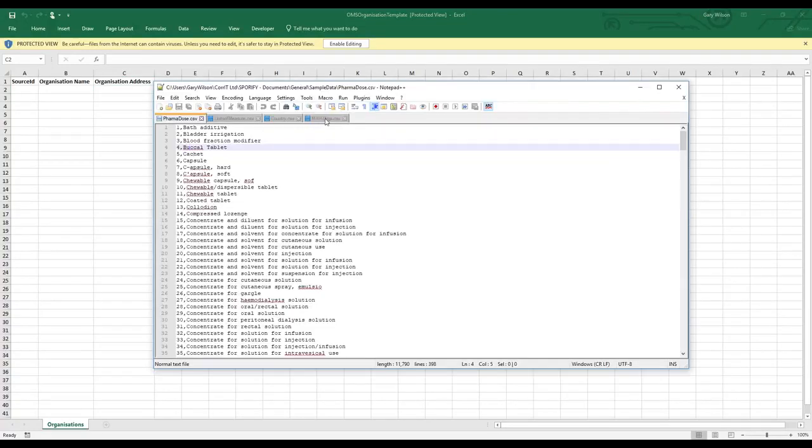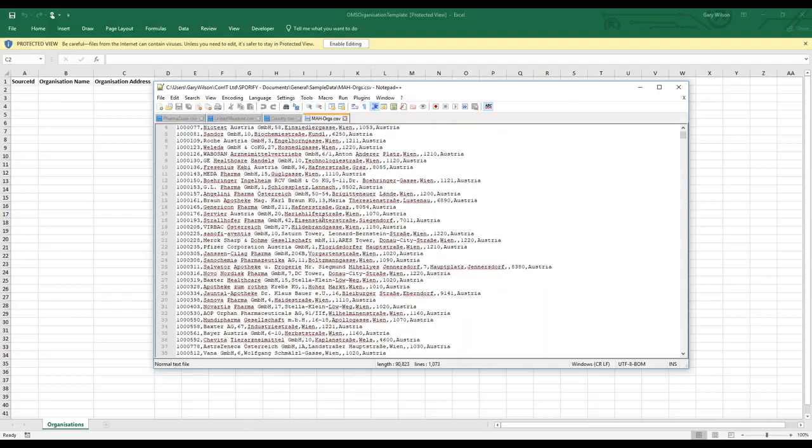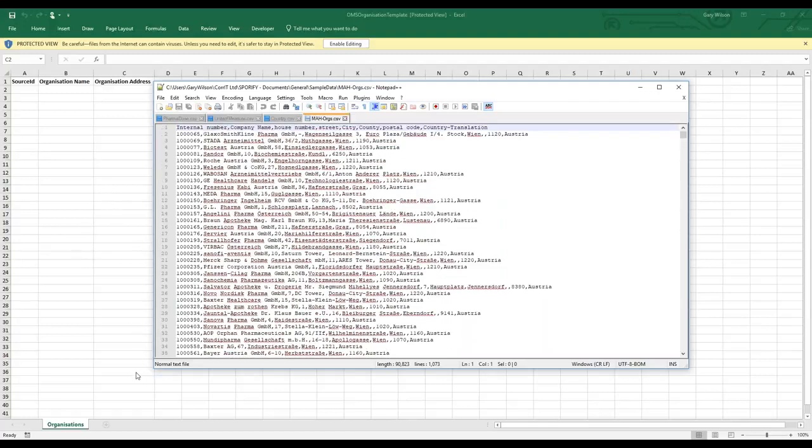So for my organization list, it looks like this. I've got a header on top telling me I've got an internal number or my internal ID, the company name, and then it's broken into things like house number, street, city, country, postcode, and then the country translation at the end. So each of these items on the list here, we will upload into SPORIFY, and it will start trying to map at both the organization and the location level simultaneously.